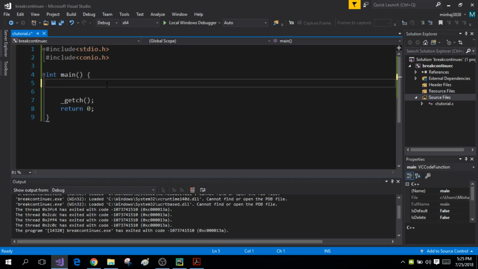Hi guys, my name is Minhajuddin Ansari and you're watching the 8th tutorial on C programming, and today I will be talking about the remaining two loops, the while loop and the do while loop.